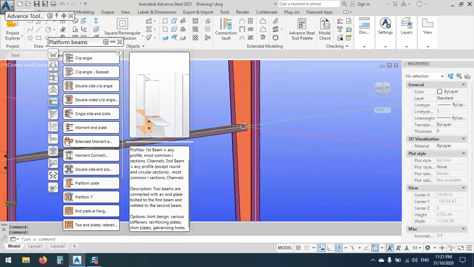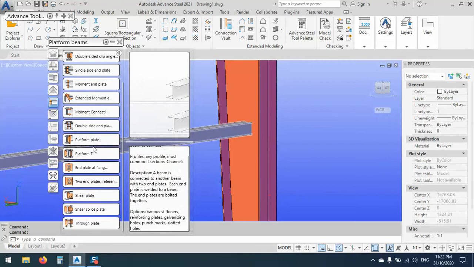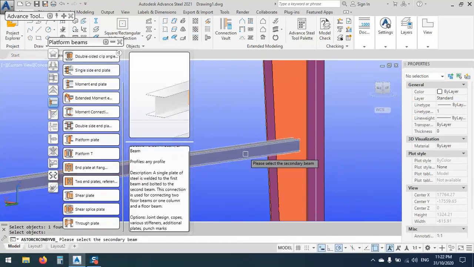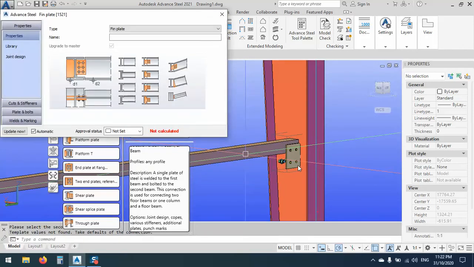For this side, what we can do is just go to the shear plate. This one, we can use the shear plate if we want. You can just select the column and select this one. As you see here, the shear plate is at one side.